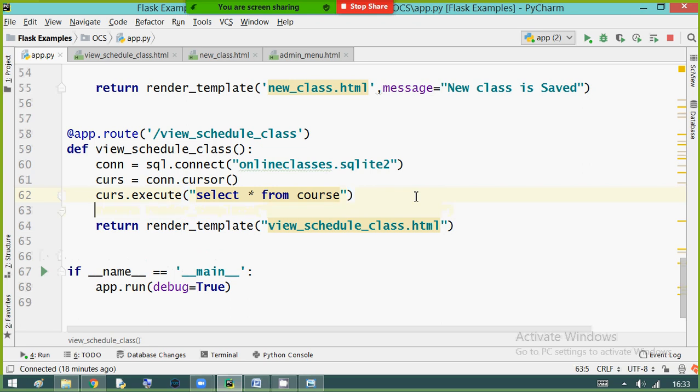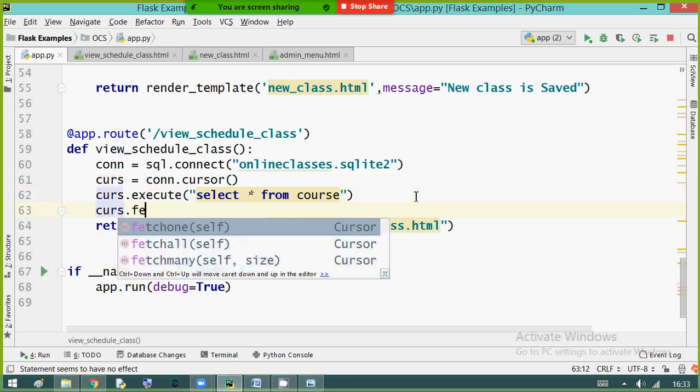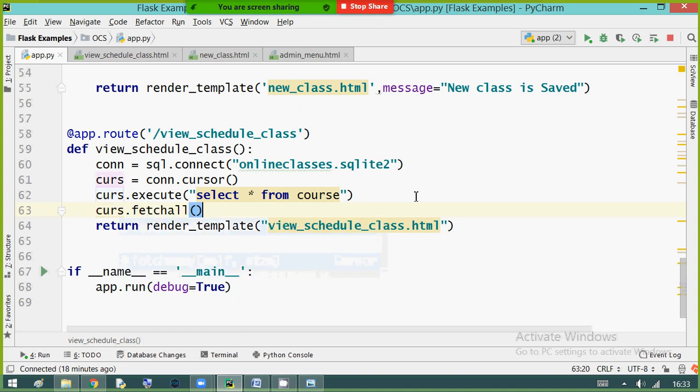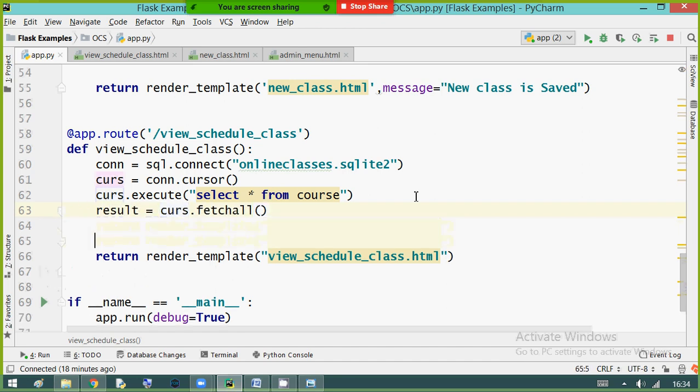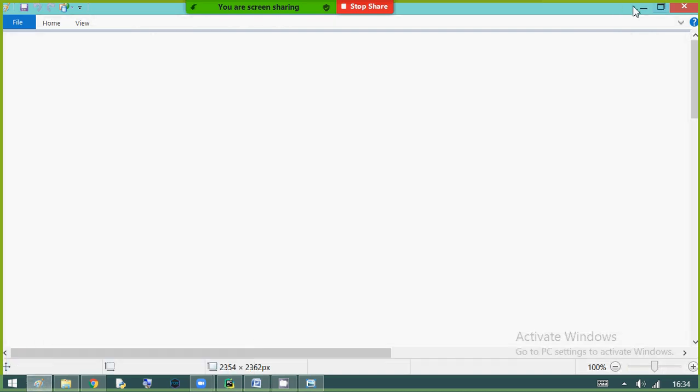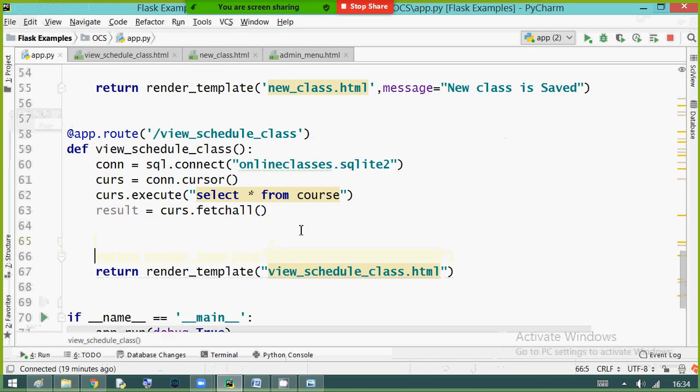After that, I'm writing cursor dot fetch all. Repeat, cursor dot fetch all. So this fetch all will return a list of tuples. Yes sir, list of tuples. Let me show you the result. I'm storing it into a variable. Let me show you one example. Why don't we print and see the result? Print the result.